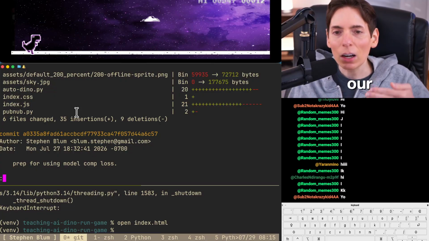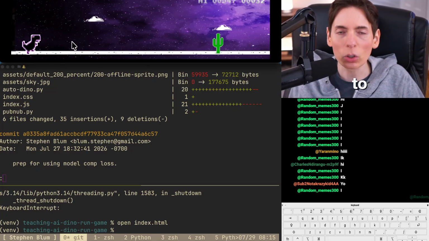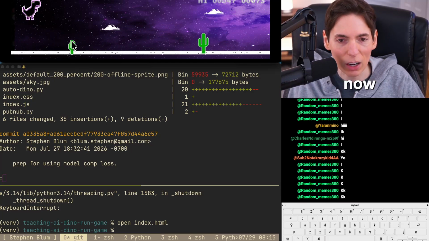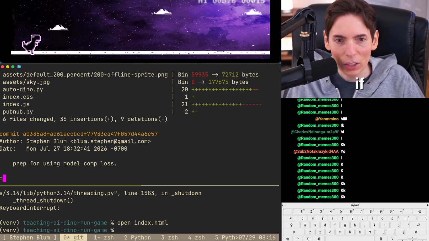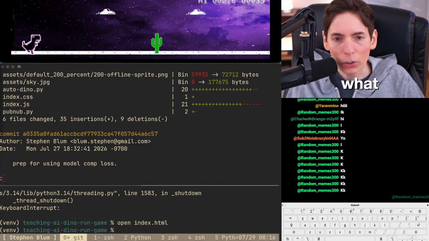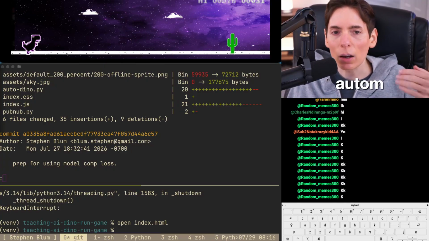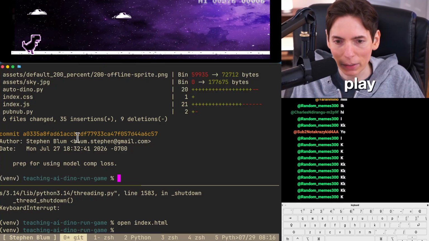Let's see, what are we doing? We're trying to get our game working, so we need to get the dinosaur to auto jump. We broke it, so I need to get the dinosaur to auto jump. Right now it's not auto jumping anymore. So let's see if we can figure it out. We're trying to do automatic AI, so the AI can play the game automatically.